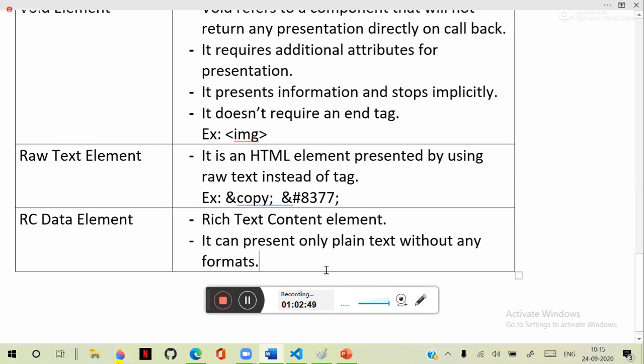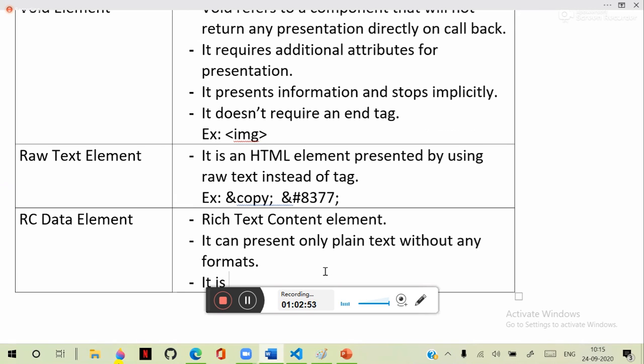That is what actually raw text. That means it is a container for raw text. So it is a rich text, actually. It is a container for rich text. That means, what does that mean? Actually, raw text, rich text element means what? RC data element means what?